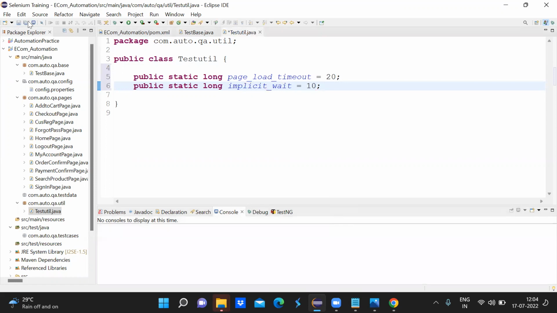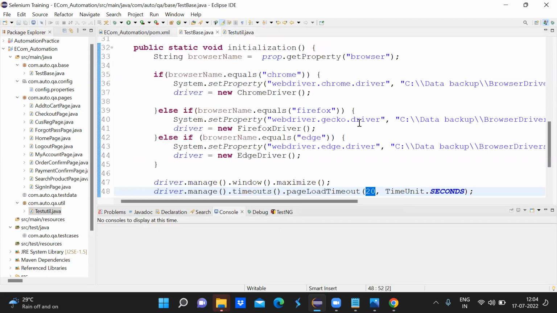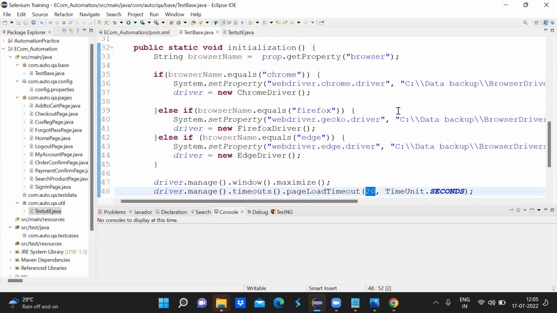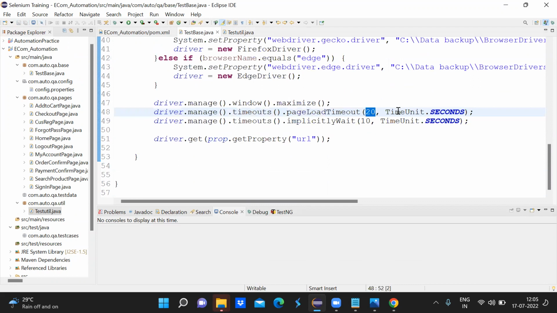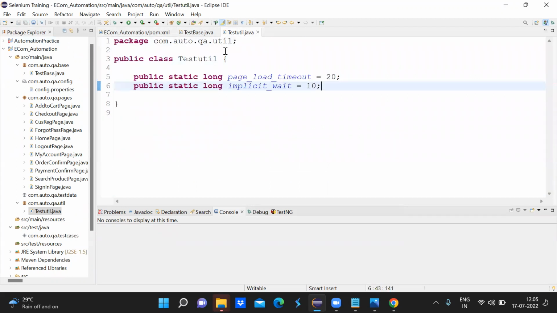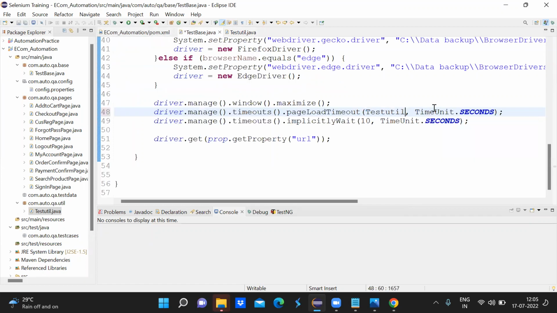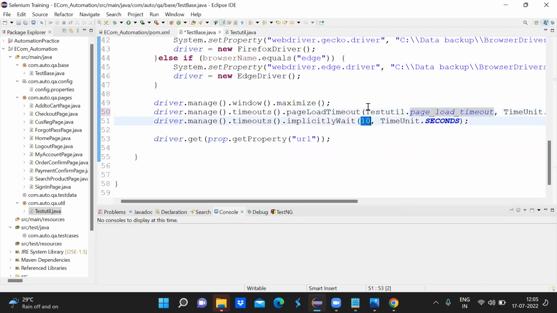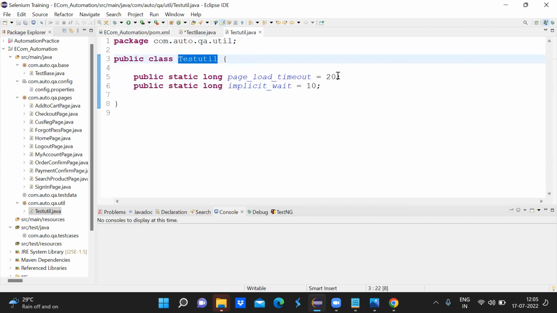So this value again will not be hard coded in my base class. And here what I have to do, I have to directly read this, right? So how would I read that? Since that variable is a static variable, how can I read that? Class name dot variable name, right? So TestUtil dot PAGE_LOAD_TIMEOUT and TestUtil dot IMPLICIT_WAIT. Okay, if at all there are any changes, you can directly go to your util class and do the changes here.